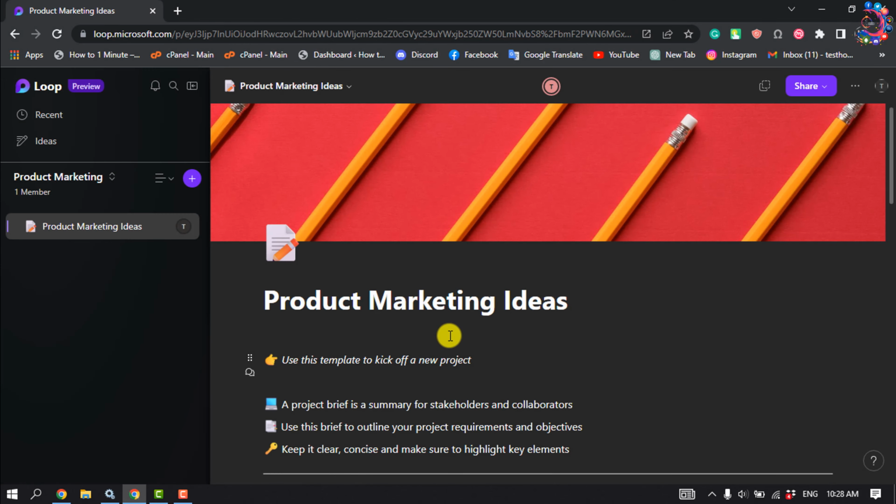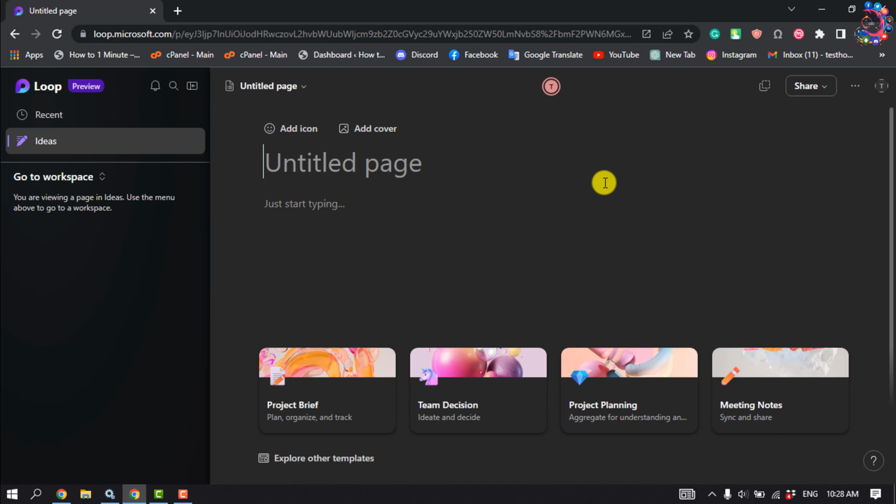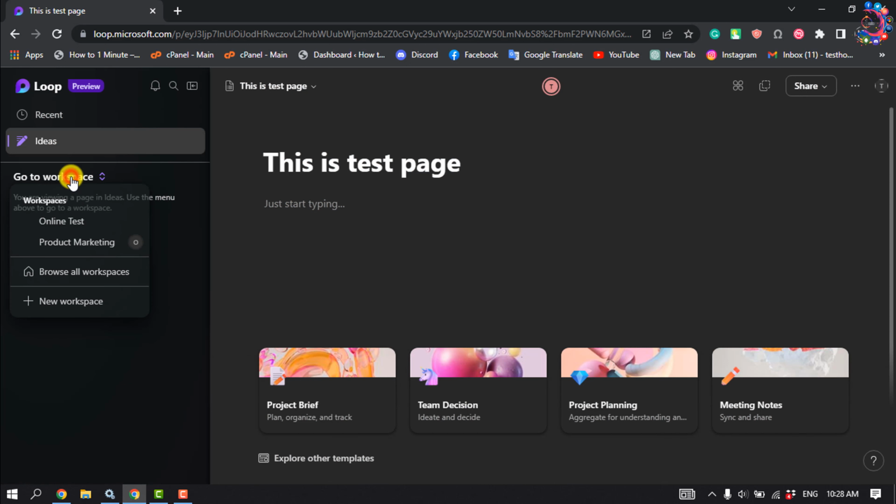And if you want to add ideas to your workspace, then click on ideas, and from here you can easily create an idea page. And to view the workspace again, click on go to workspace and select the workspace.